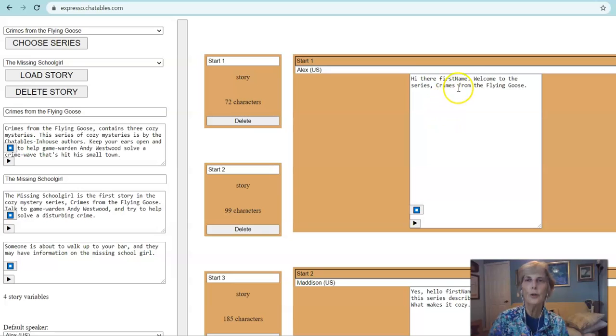Okay, so that sounds pretty good. And you'll also notice that this first name is the variable that you can type in here in case you want the character to address the listener by their first name. And this comes in really handy. When the story is actually broadcast to the listener, we'll take that information out of the database and we'll put the listener's name in there. So if they were talking to me, then Alex would say, "Hi there, Amy. Welcome to the series Crimes from the Flying Goose."